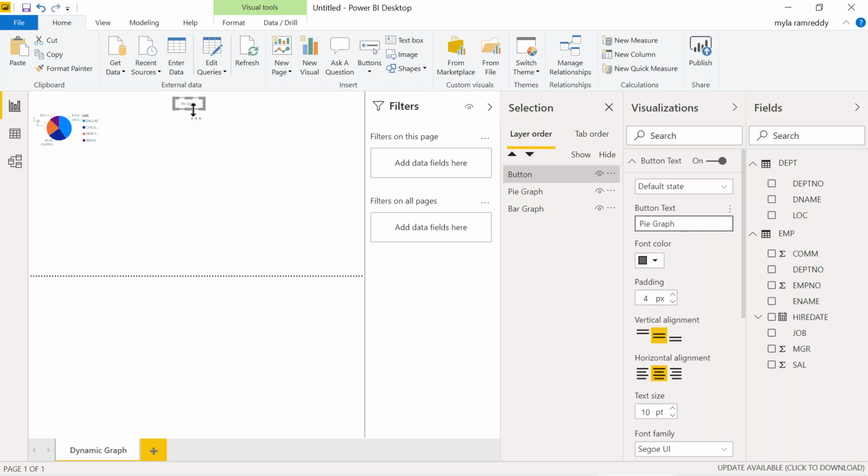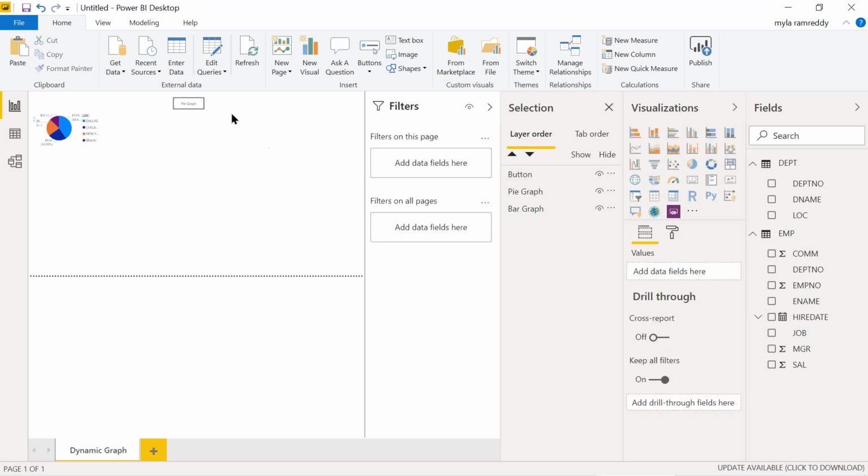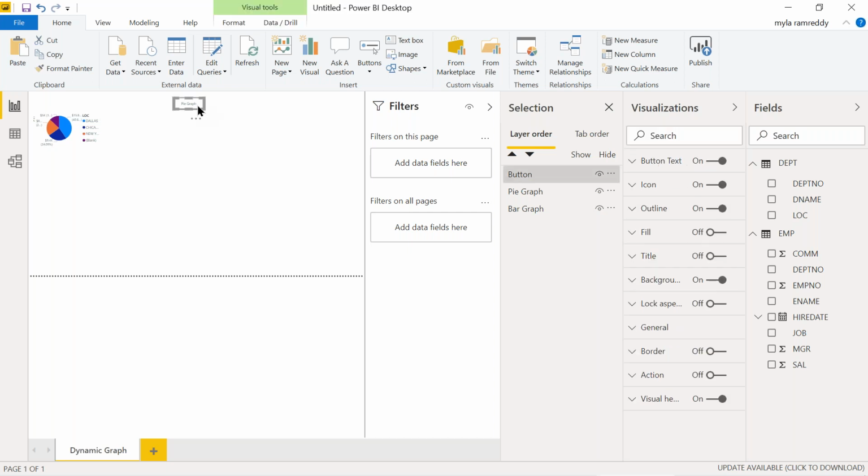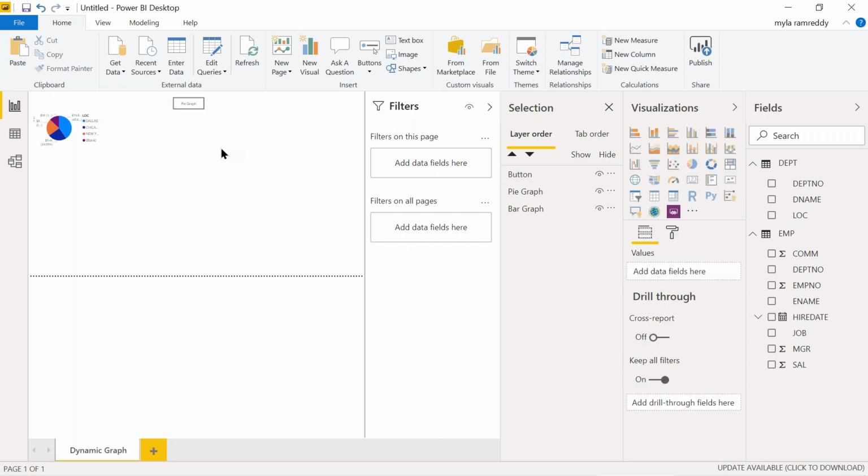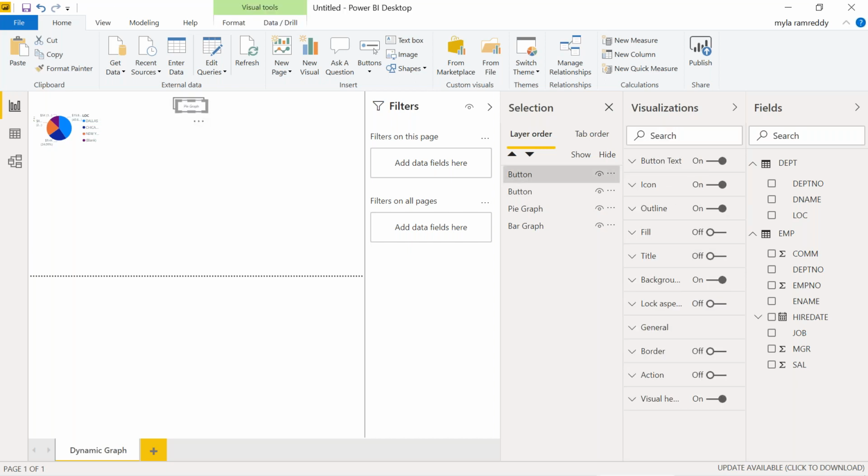Now we are able to see pie graph here. And for this, I am not providing any color. White color only, I am keeping. Now let us select this pie graph and copy it, then paste it here, using Control C and Control V. And whatever we got here, the other one I am trying to drag exactly below that.